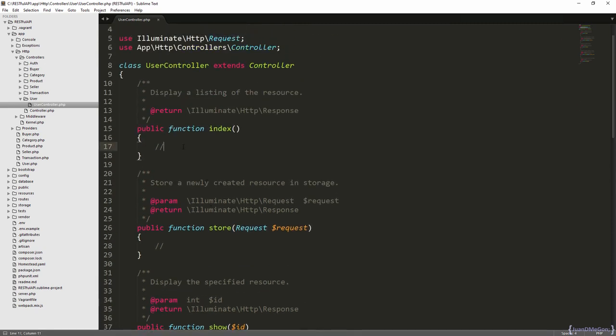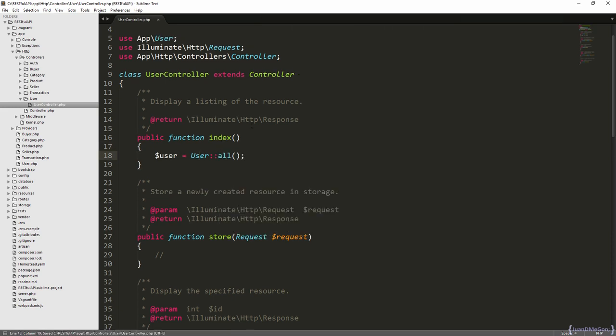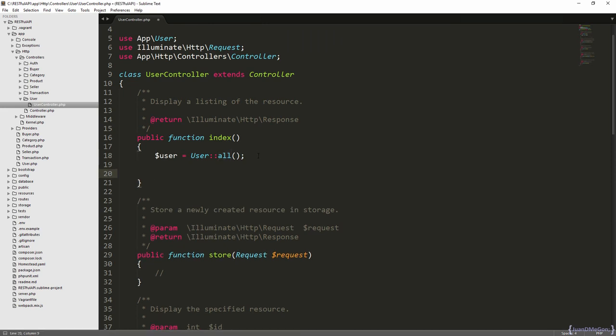So to obtain the list of all the users, we do need to do this. Remember to import the definition of user. And now, using the all method, we are obtaining all the users that we have. Let's return that using a JSON response directly.